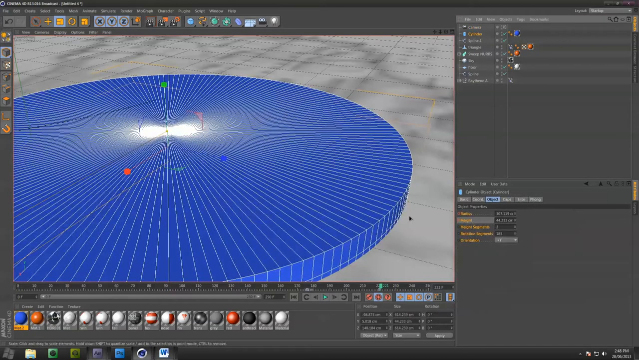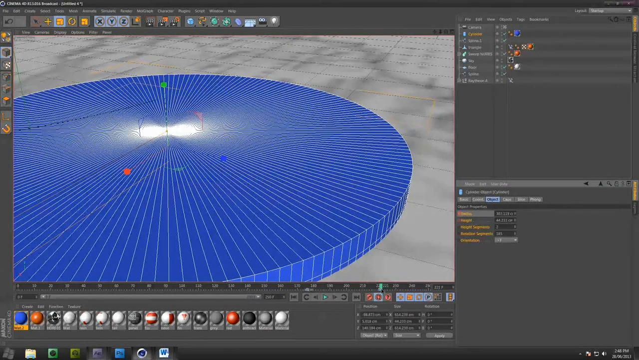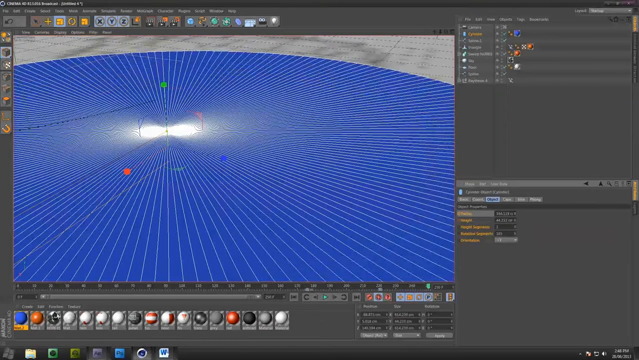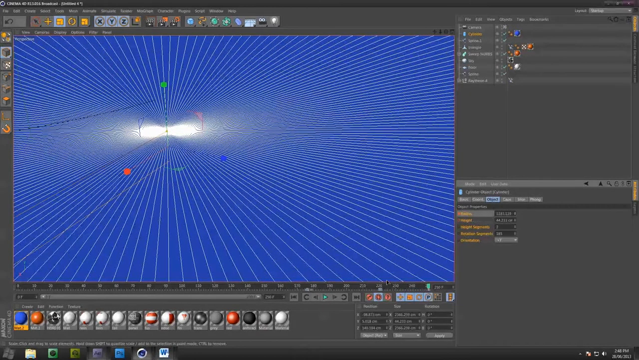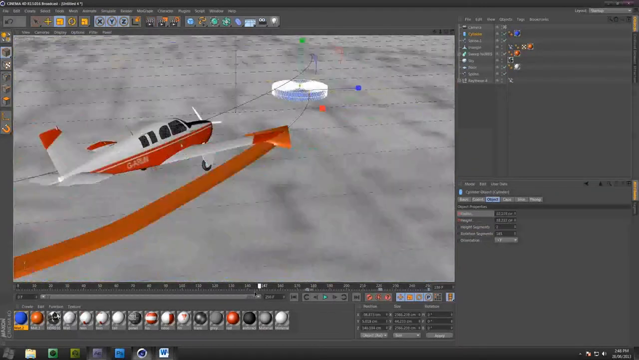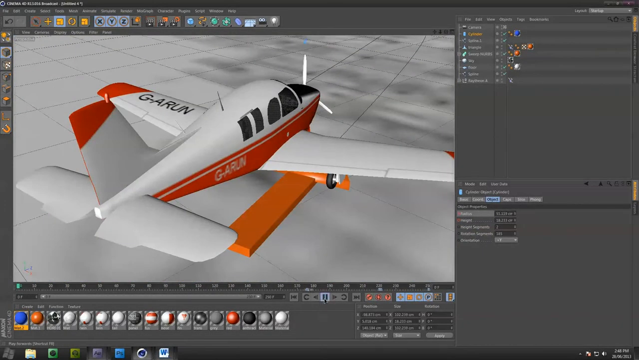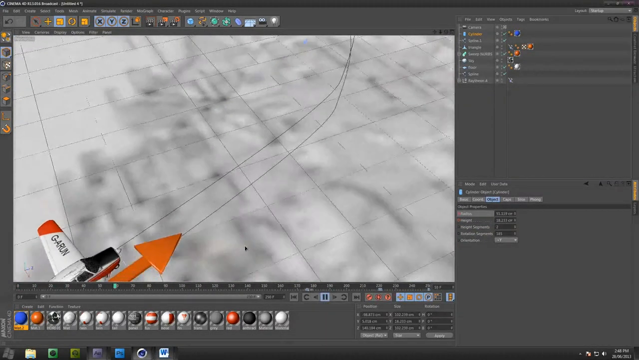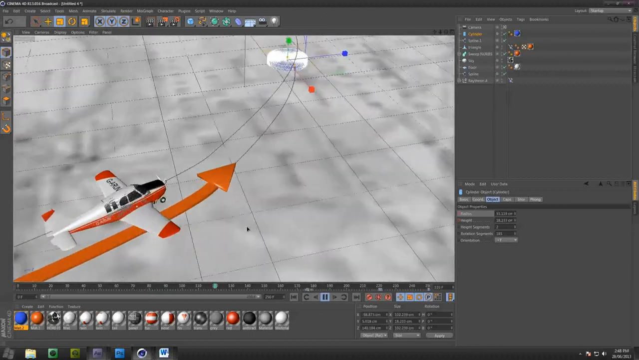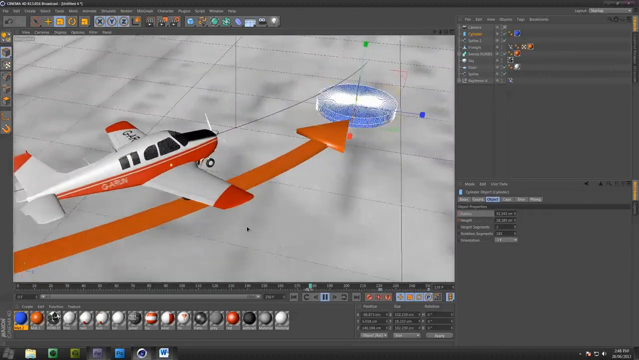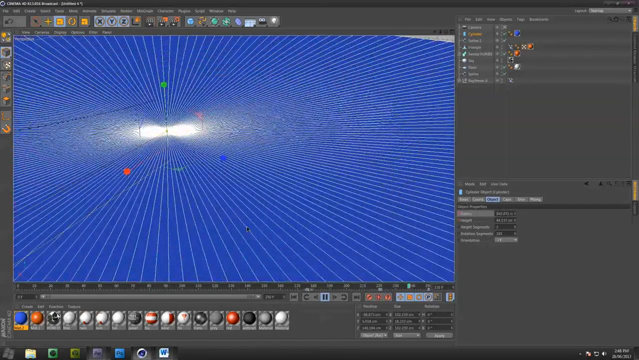So now we've just got to animate the cylinder again. So we're just going to click the radius and move that along to 250. And it's just going to blow right up till it covers the whole screen. Done! Look at that! We have a little plane soaring along with its propeller spinning, and it hits the thing, and you have your transition.